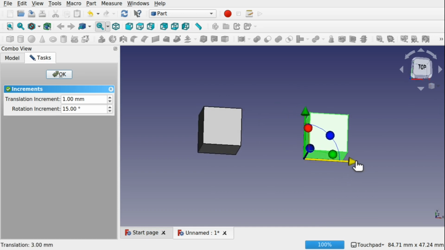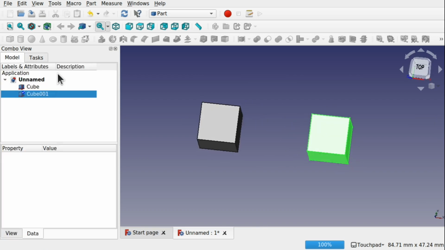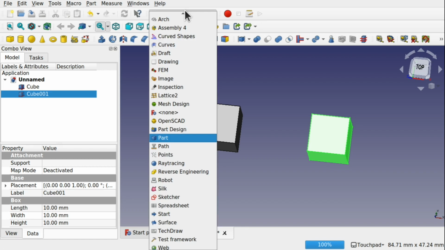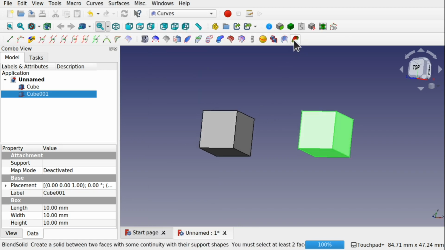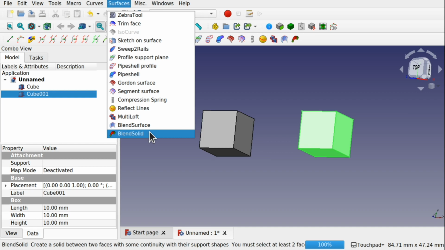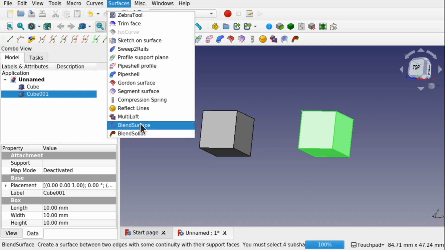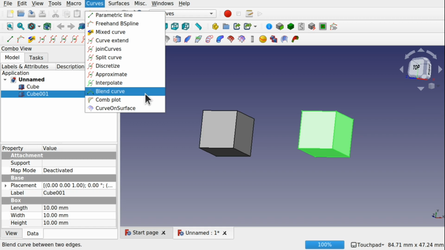and I'm just going to place one slightly apart so we can see those faces. So okay, that we can jump over to the Curves Workbench now, and to use this tool, the Blend Solid, also available on Surface's Blend Solid there, different to the Blend Surface and also the Curves Blend Curve as well. They're all different.